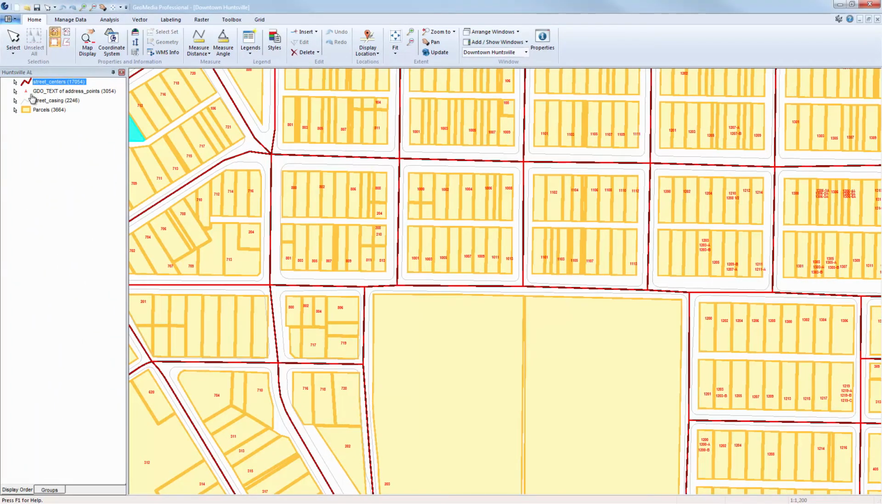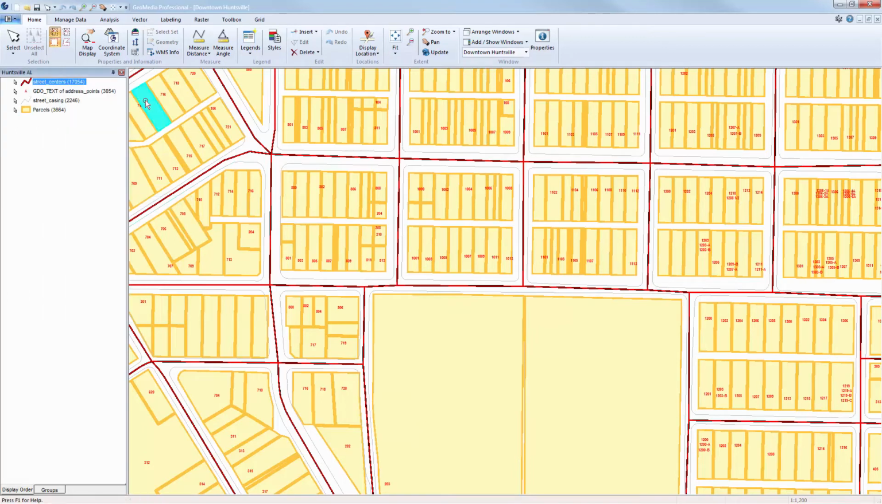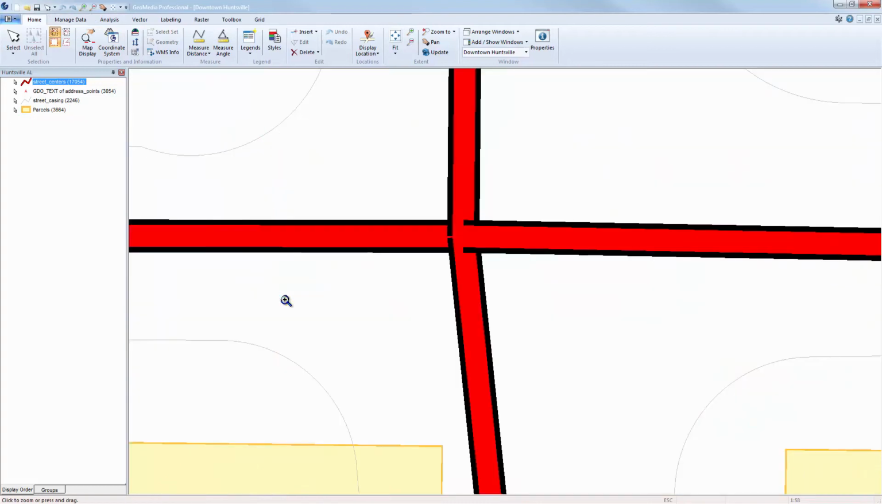I'll change the style scaling to paper to update the view. Now I'll zoom into an intersection to see how the drawing method influences the display. This intersection is actually the intersection of 4 line segments. Because there is slight overhang on each segment, the black background interferes with the intersection. We can clean up the display in the Style properties.